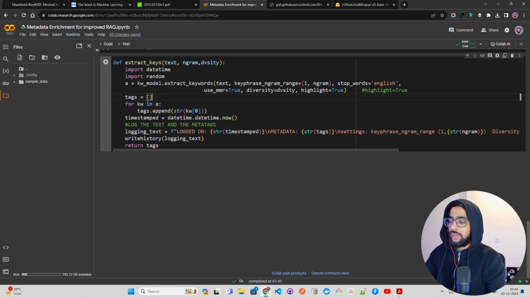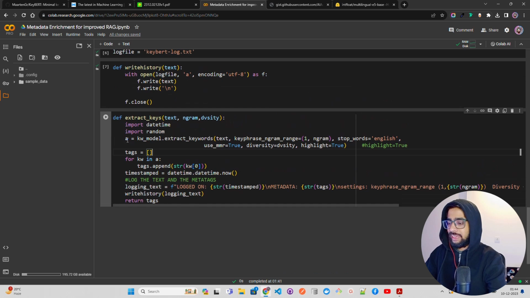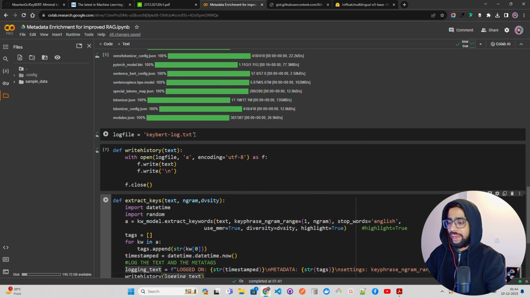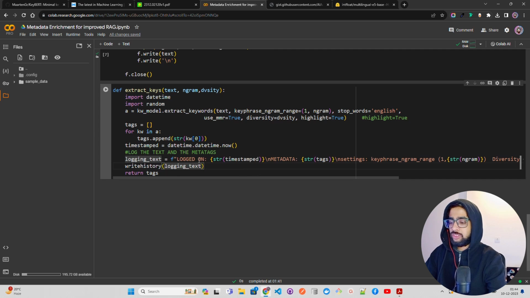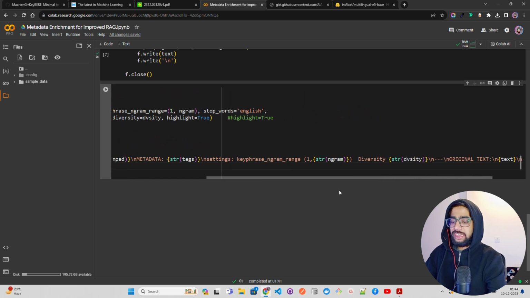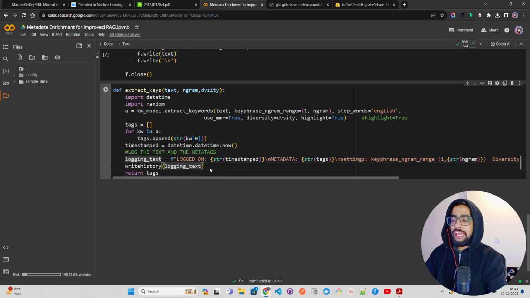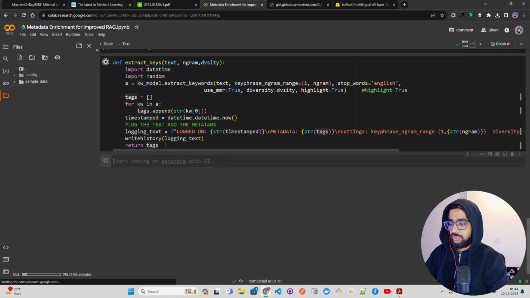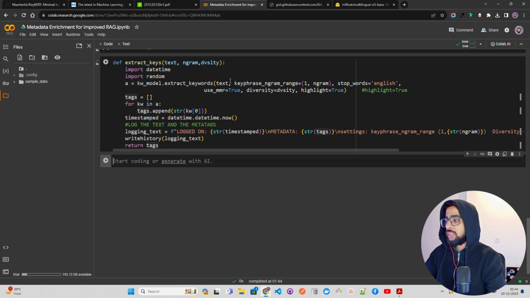So now I have an empty list of tags. For that I'm saying for keyword in that a, which is a variable, I'm going to append it, right? Appending it, timestamp, etc. And then what I'm saying here is the logging one. The file that I have, I'm saying, okay, you store it like this, log down the time that you have, date time, the metadata, and the settings, whatever parameter values I'm going to have, and then just writing it with the function. Let's run this function, guys. Now once I run this function, I'm going to use this.